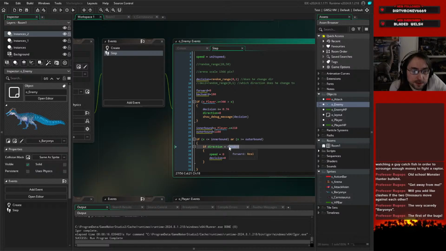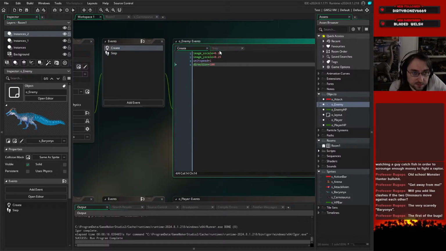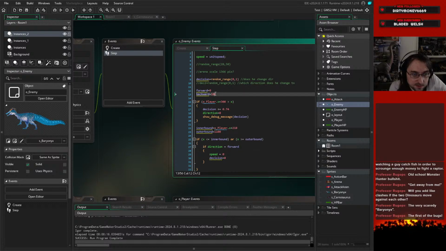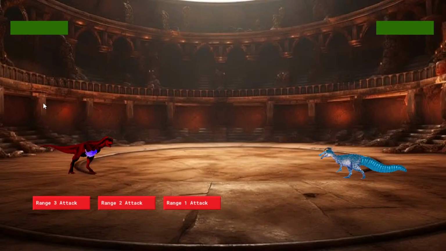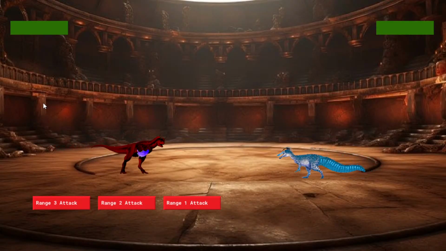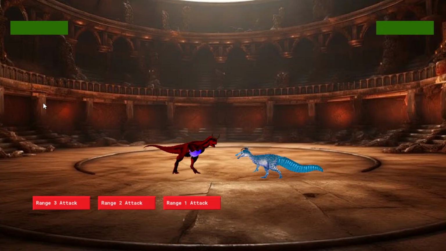Oh, wait. If direction equals forward, forward is 0. Wait. Direction is 180. Backwards is... Oh, when I flip these around, it's still wrong. Because they were right, it was just not being initialized correctly. Okay. Whew. Bugs on bugs.